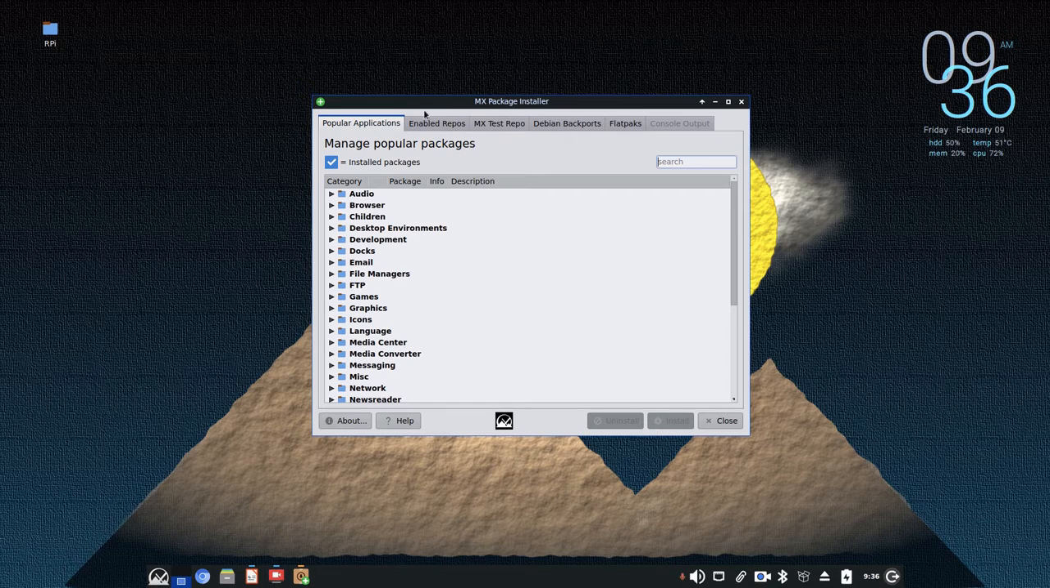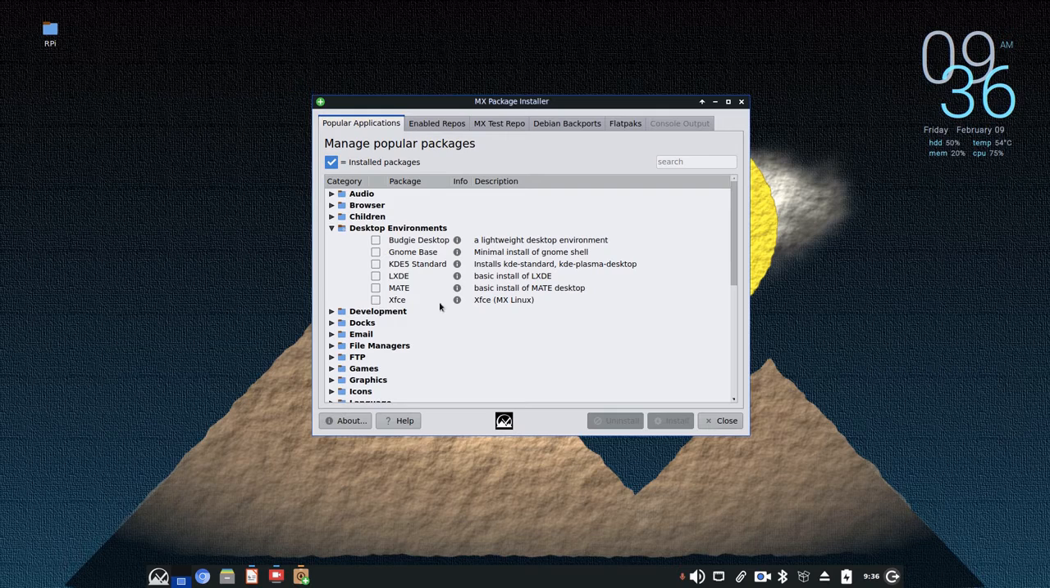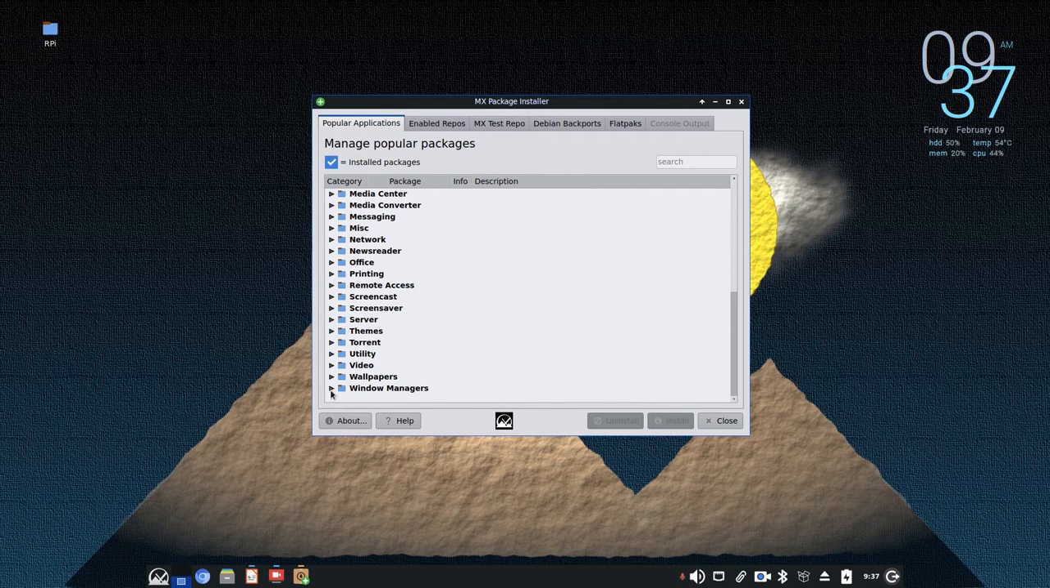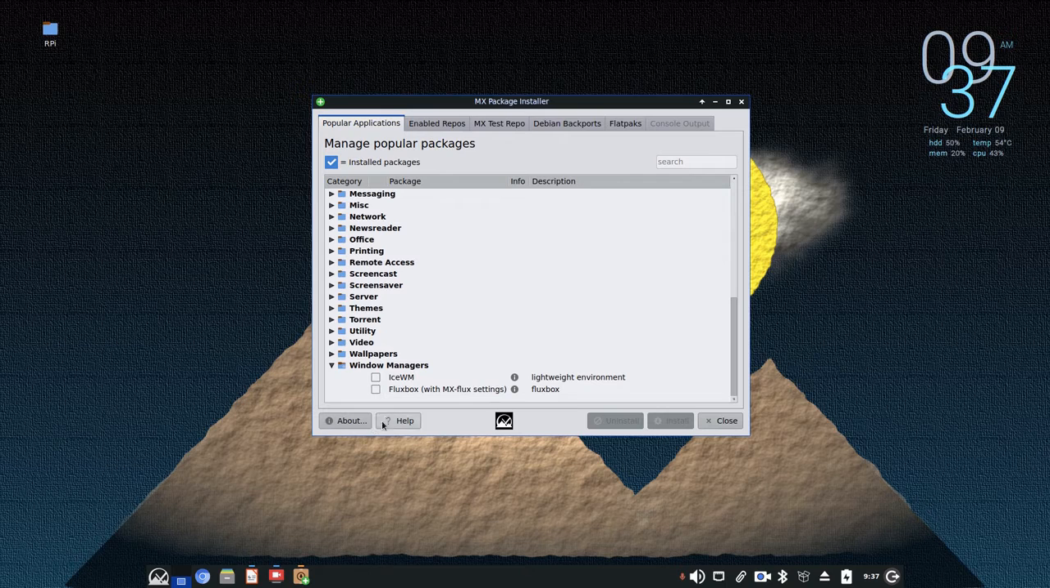and here you're going to make your choice. You're either going to choose, under Desktop Environments, KDE 5 Standard, and it doesn't say it, but that is the MX KDE version. So you'd either check that, or you'd go down to Window Managers and check Fluxbox, and here it does say with the MX Fluxbox settings.